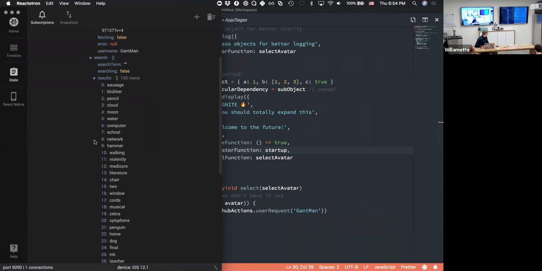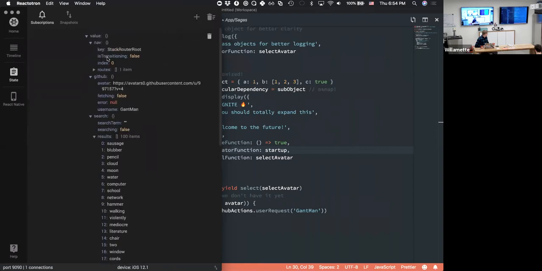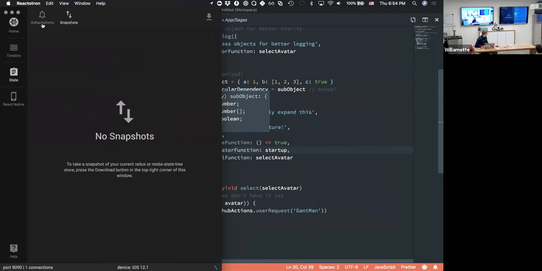This is a subscription, so as things change in the app, it'll just update automatically. I guess it found a whole bunch of random words. This is probably the feature that we use the most, just to see what the state is. You can take snapshots of different states and replay them later. Add backups, yeah.